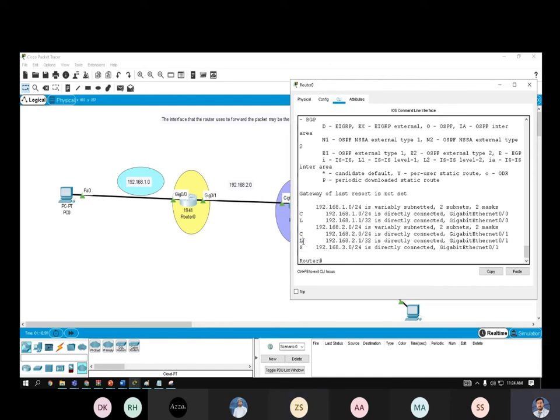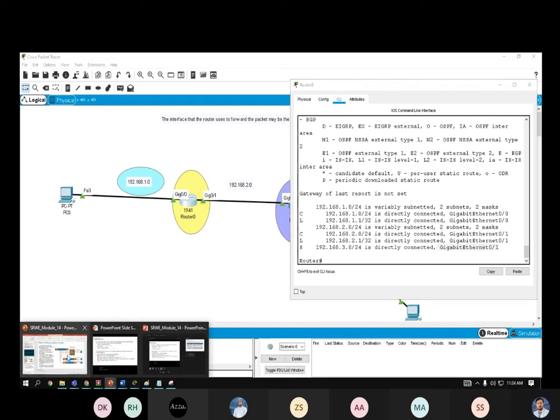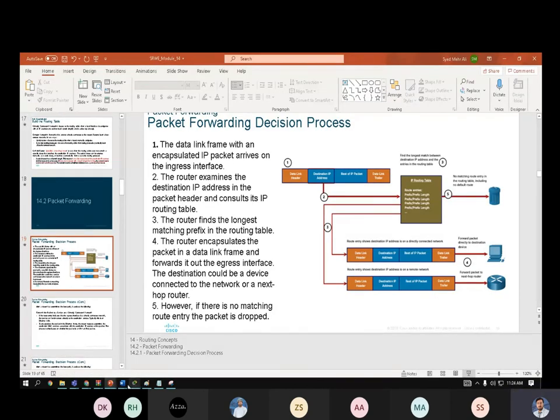And S identifies the static route created to reach a specific network. In this case, this is our destination network and it can be reached through this interface. Okay, so now we can go to the next part.